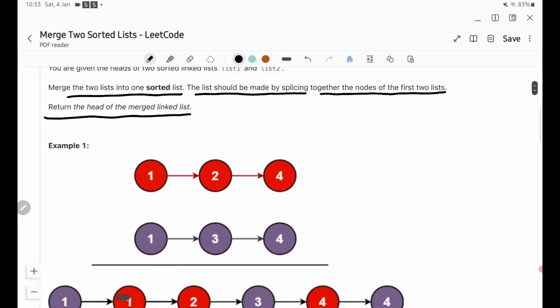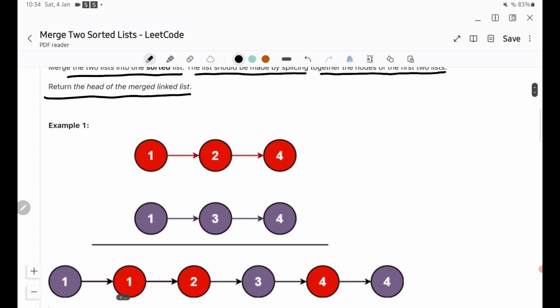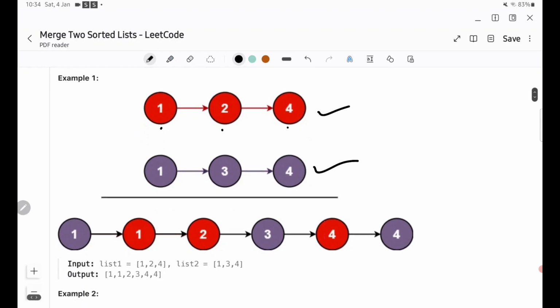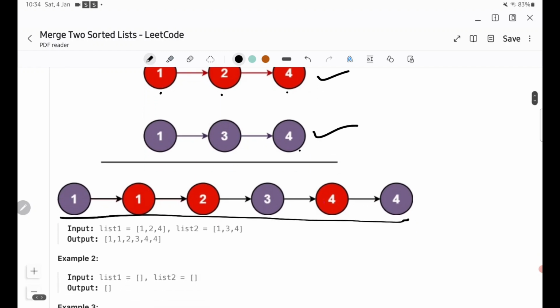So what it means is that we would be given two linked lists, like in example 1, where the first list has the values 1, 2, 4 and the second list has 1, 3, 4. The expectation is to merge these lists into a single one, so it will be in ascending order.